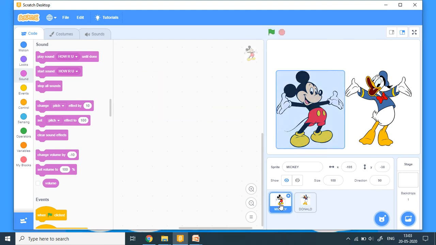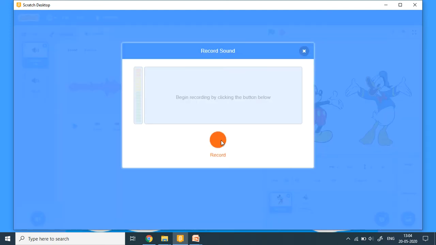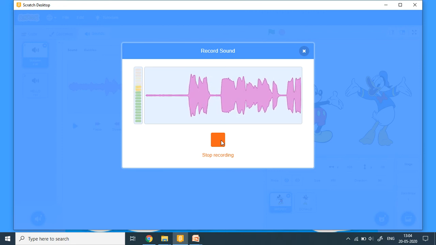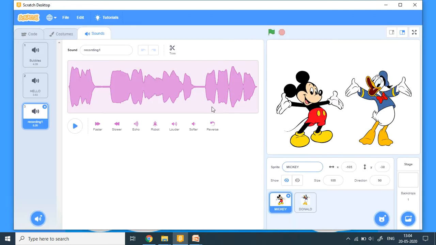Now I go to Mickey. In Mickey, I want to record a response. So I'm going to put a sound here, go to record. Hi Donald, I am all right and I'm enjoying myself. Will you come and play with me? So this is the response of Mickey.